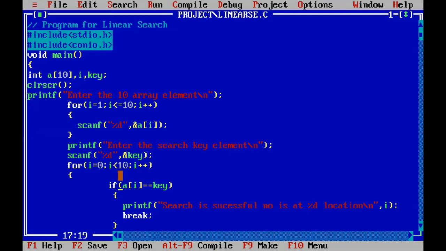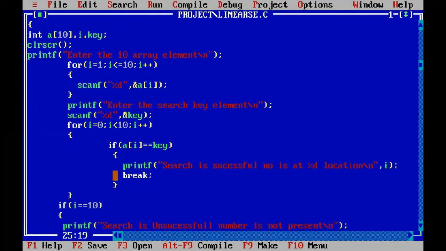After that, you can see one for loop, i is equal to 0, i less than 10, i plus plus. That means again I have to check the search key value with each and every location of the array. So that's why I have taken this for loop. So if a of i is equal to p, that means every time when i is equal to 0, a of 0 is equal to p.